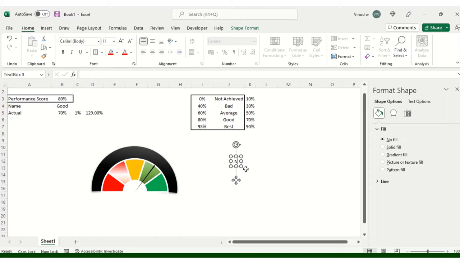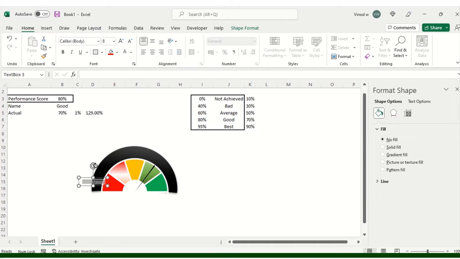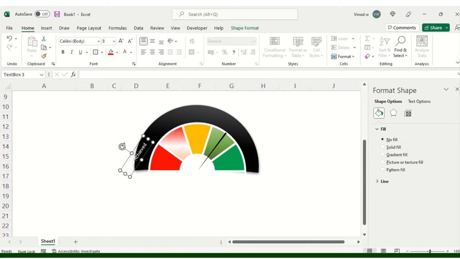I'm parallelly adding and typing this, not achieved. Let me just adjust this. And again, this is the commentary I have added: not achieved, bad, average, good. So complete it as per your business requirement, as per your dashboard's requirement. What you want to add, you can completely modify based on your requirement.